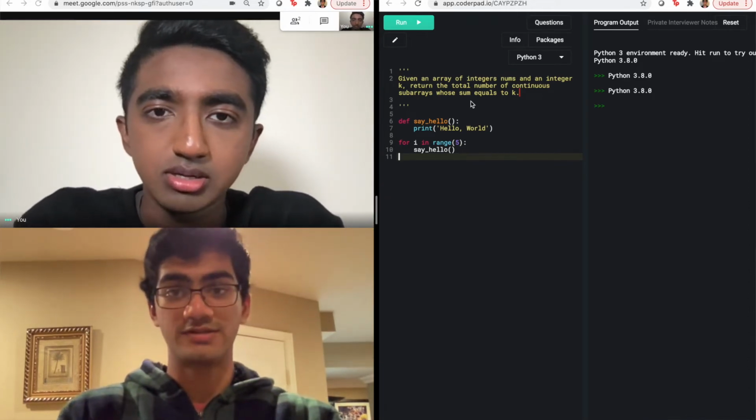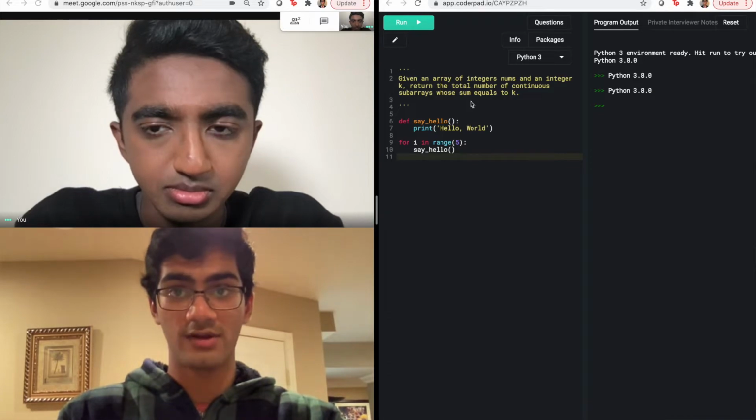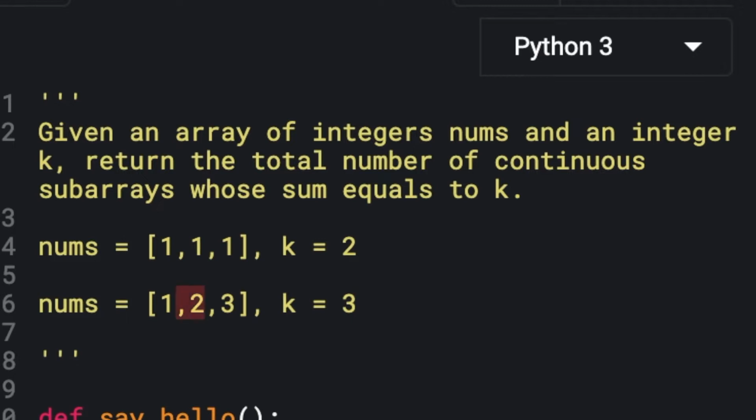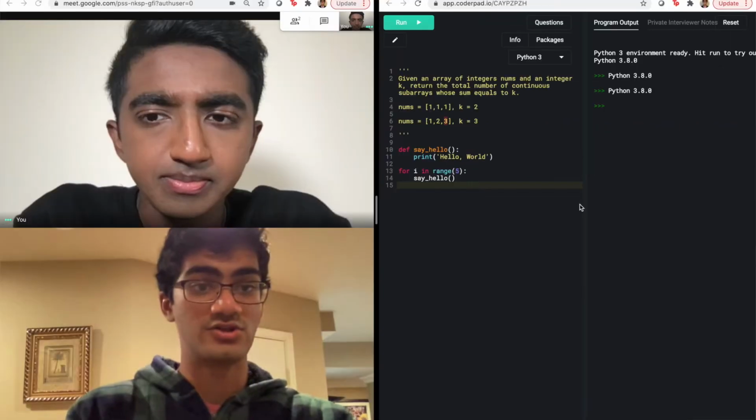Oh yeah, of course. Here is our first example. In this example, we have a numbers array of 1, 1, 1, and K equals 2. We can clearly see that there are two subarrays whose sum equals 2: the first two elements and the second two elements. Giving another example, we have this array. The first two elements sum to 3, so that would be one subarray. The last element, 3, by itself is a subarray. That would also be a valid candidate solution. All in all, there are two.